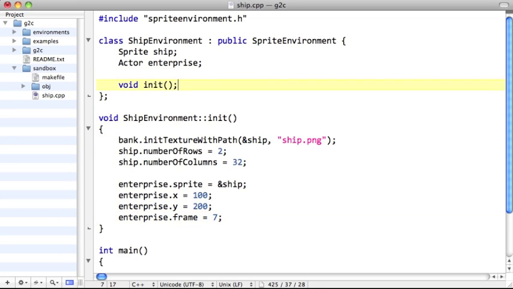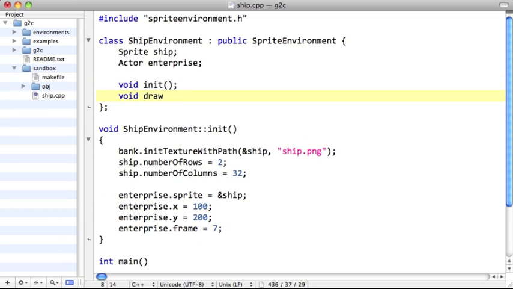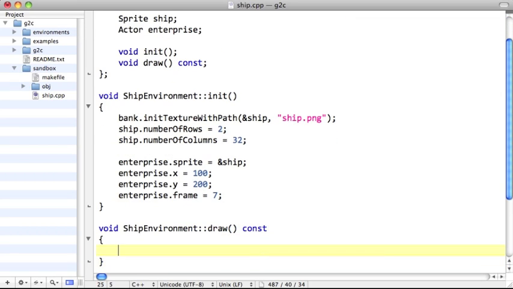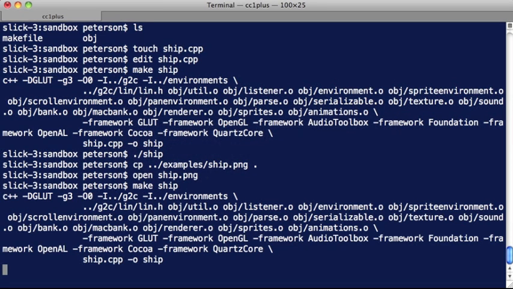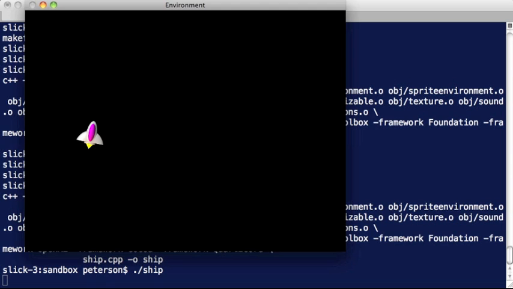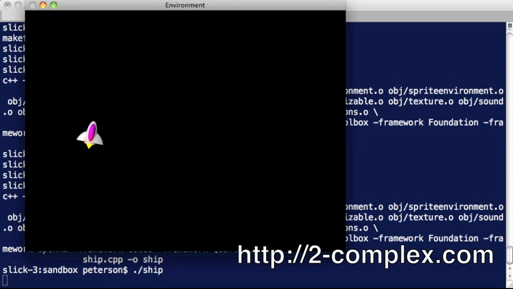And finally, to draw our actor, I'm going to override the draw function of the environment, void draw const. Down here I'll put the implementation, void ShipEnvironment::draw(), const, braces, and inside enterprise.draw. That ought to be enough to draw our ship on the screen. Let's just make and run to make sure. And there's our ship. That's how you get started.